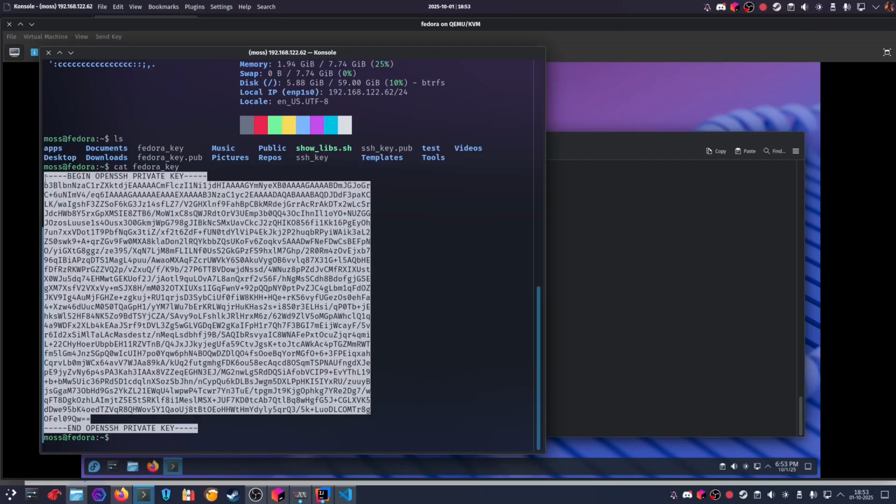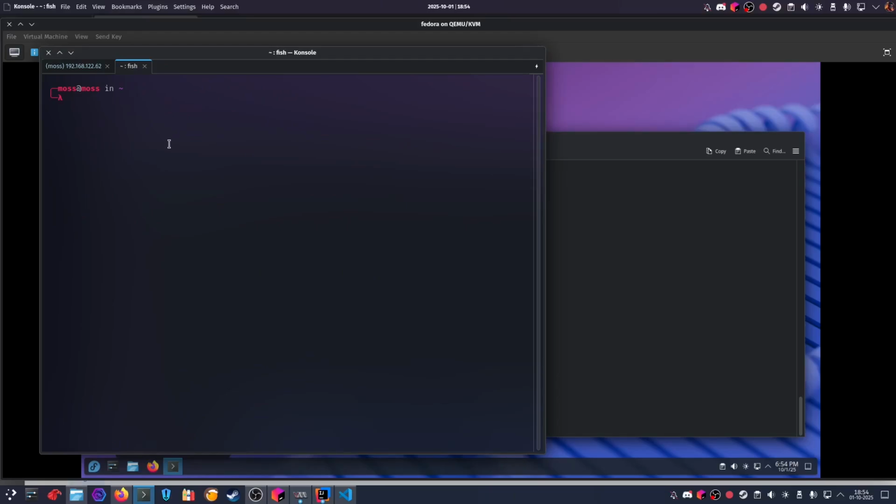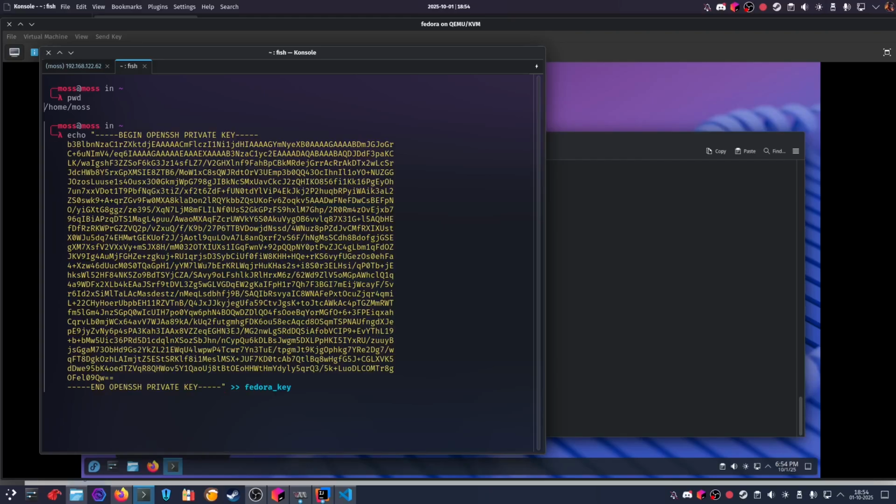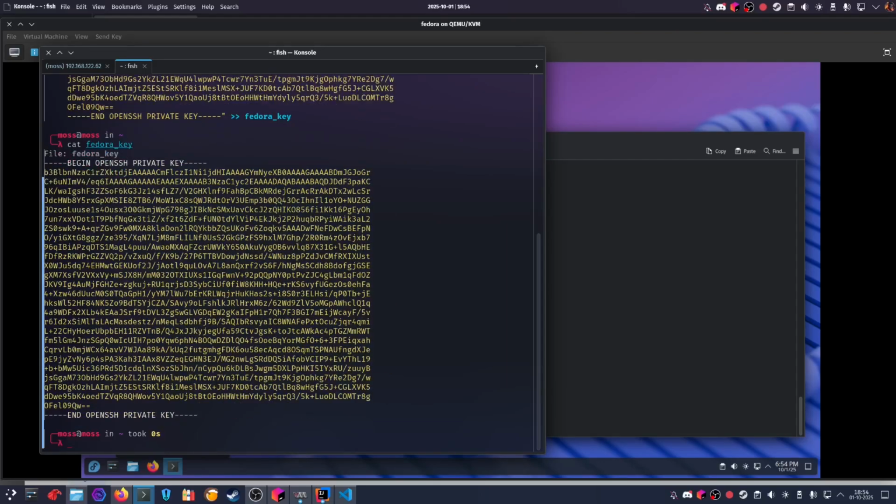and I take the content, copy, and then on my host machine, which is this one, I'll just open up a new tab. I'm in my home directory. What I'll do is the same thing. I'll echo this into, let's see here, Fedora key. I'll paste that in there. That should do it. Let's see what's the content of this thing.